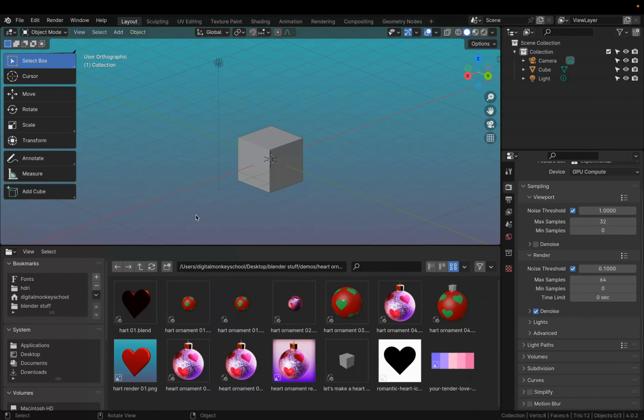Today we're going to learn how to build a heart shape. We'll need this for a later tutorial where I show you how to create a Valentine themed ornament with hearts aligned along the surface of the ornament.